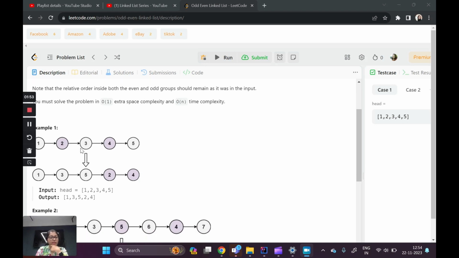If we take a look at this particular example, what we can see is, like I said, 1, 3 and 5 are being grouped together and then followed by the nodes at the even indices. First the odd indices and then the even indices. So the resultant output is 1, 3, 5 and 2, 4.